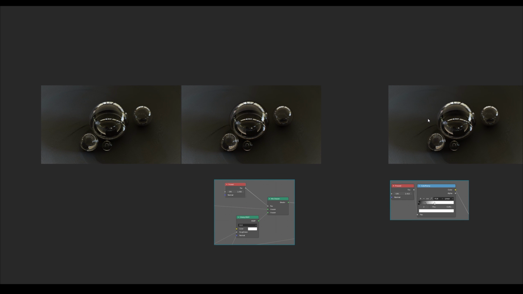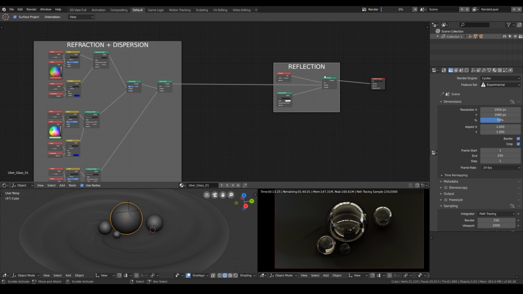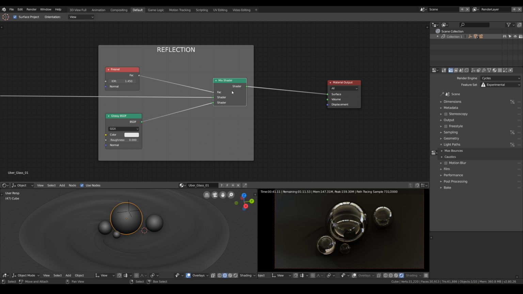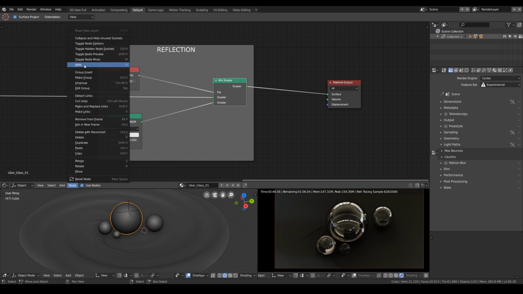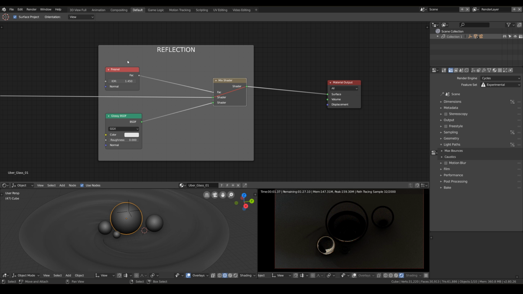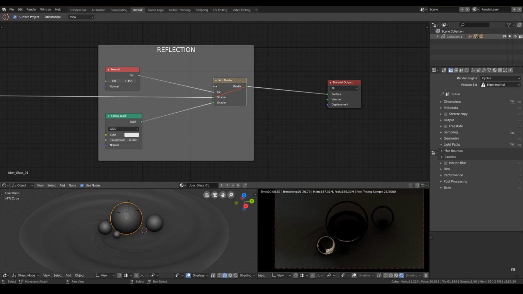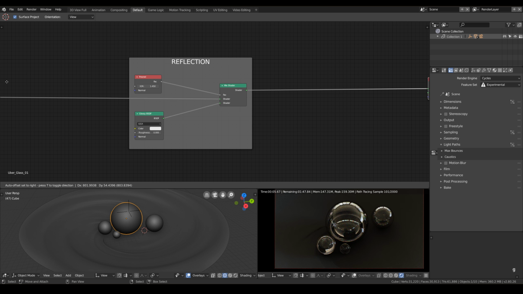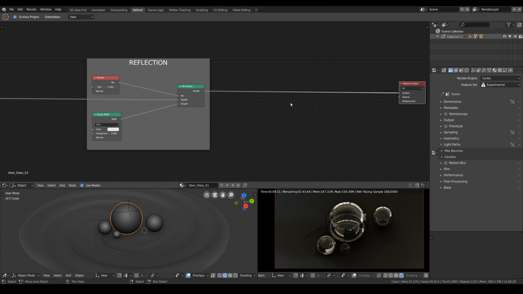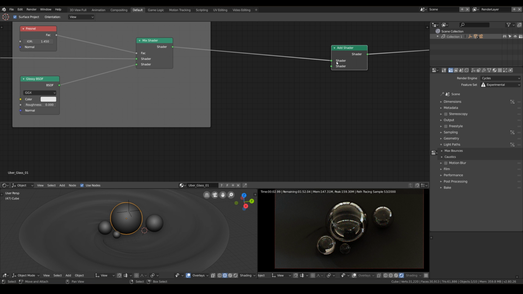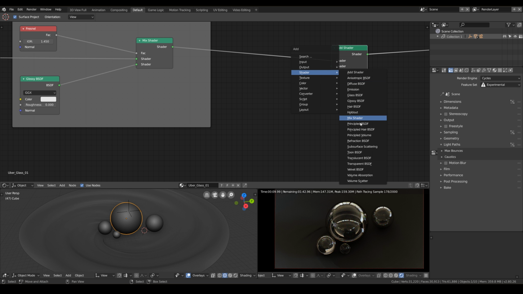Now let's get back to our material nodes and see what we have. So, two blocks. First one being refraction plus dispersion, and the second one reflection. Now it's time for yet another component, which is subsurface scattering and a touch of translucency. But first let's talk about muting nodes. You can mute nodes like this, and unmute them like this. Or you can hit M to mute, M to unmute. The simple tools like this go a long way, especially when you have to deal with spaghetti monsters of any kind. Okay, let's add the Add Shader, and then the Subsurface Scattering shader.